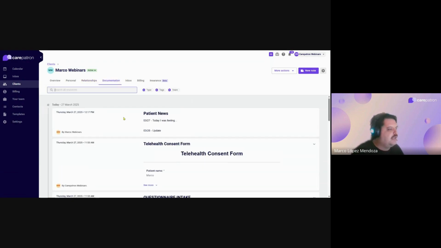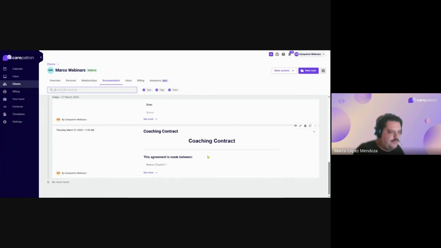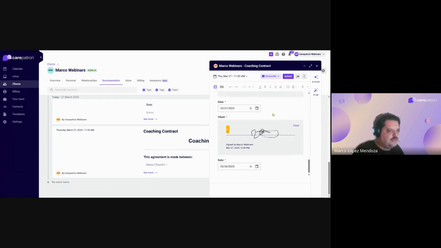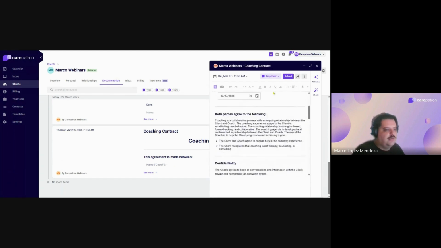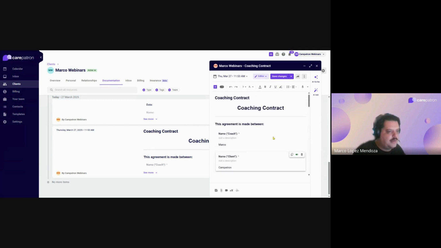Now, as I mentioned before, guys, in this documentation section, you have those forms that we were taking a look at before. From here, if you need to edit any part of them, you have the option to do so. Just make sure you are set up as an editor up here, guys. Okay.